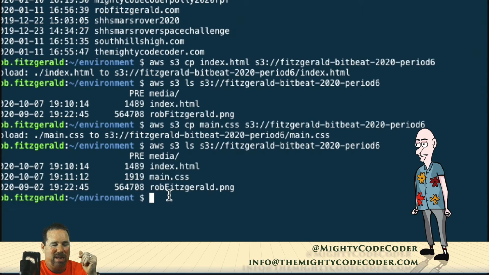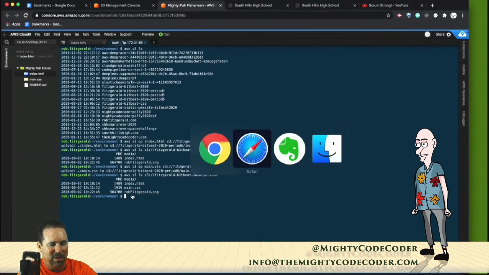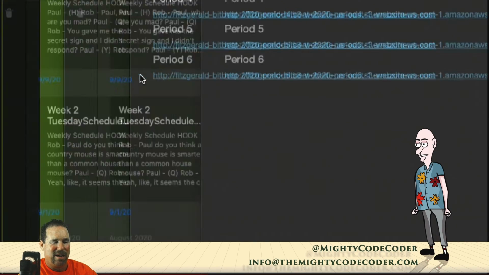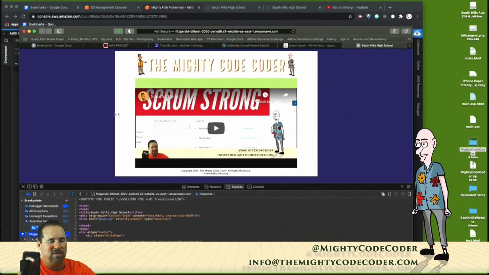So I think now I can rest assured that if I hit that endpoint that I saved, I should be able to see the Mighty Code Coder banner at the top, and then I should have that video in the content area. So let's try to do that. All right, so here is my endpoint, and if I click on it, wait for it, and there it is. It overwrote the other one that was in there, and there is the perfect one, and that is flying. That is published worldwide. People can see that.